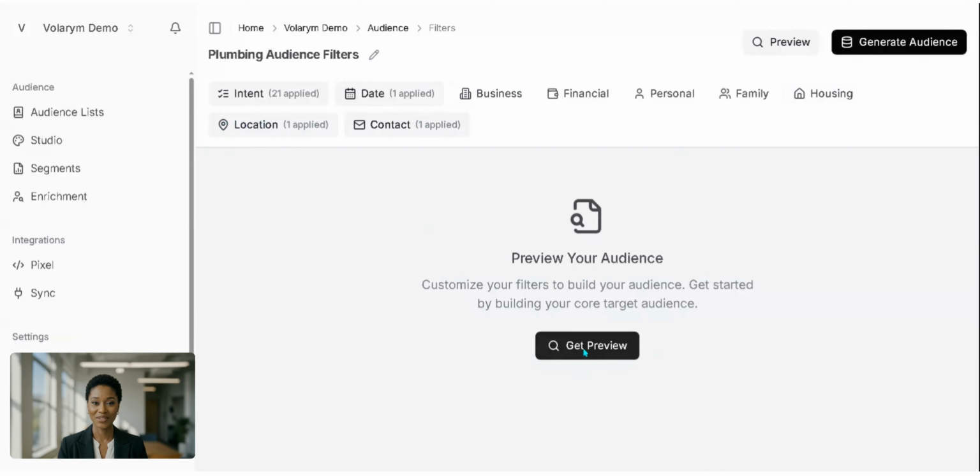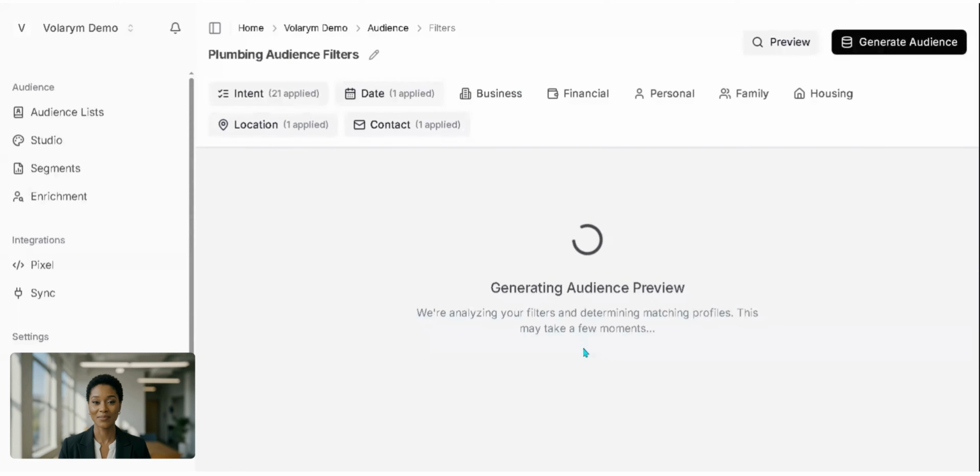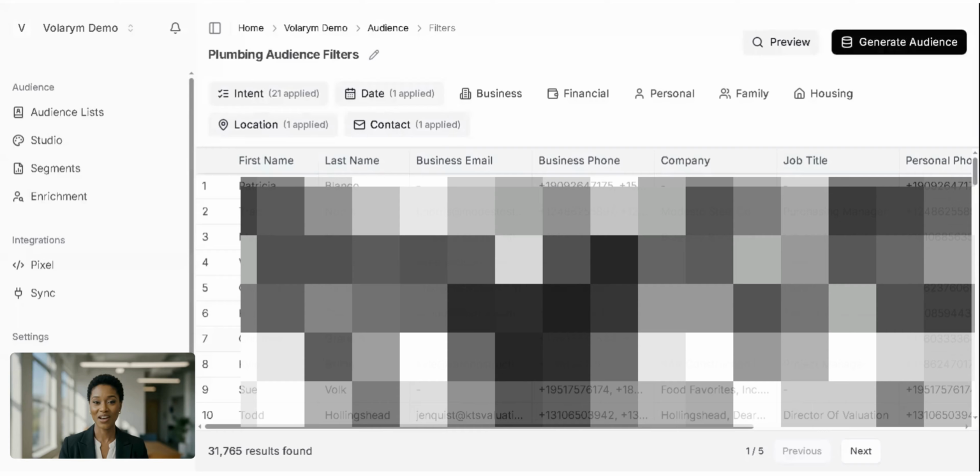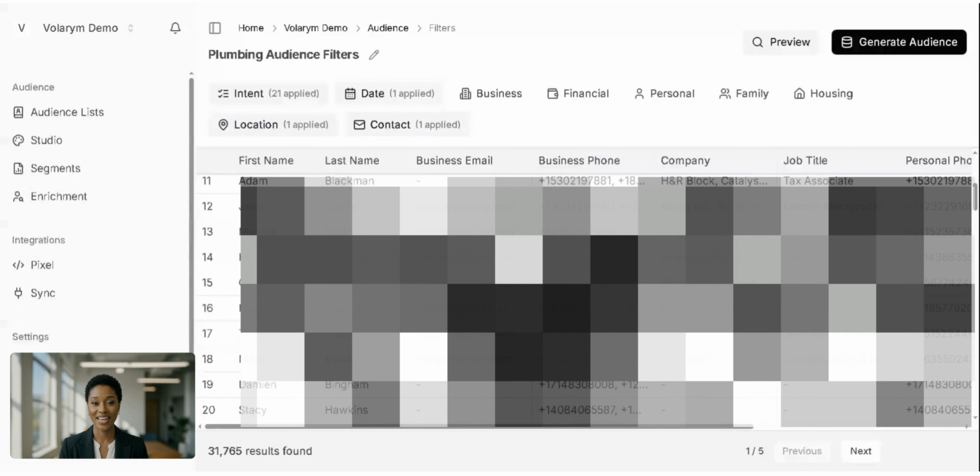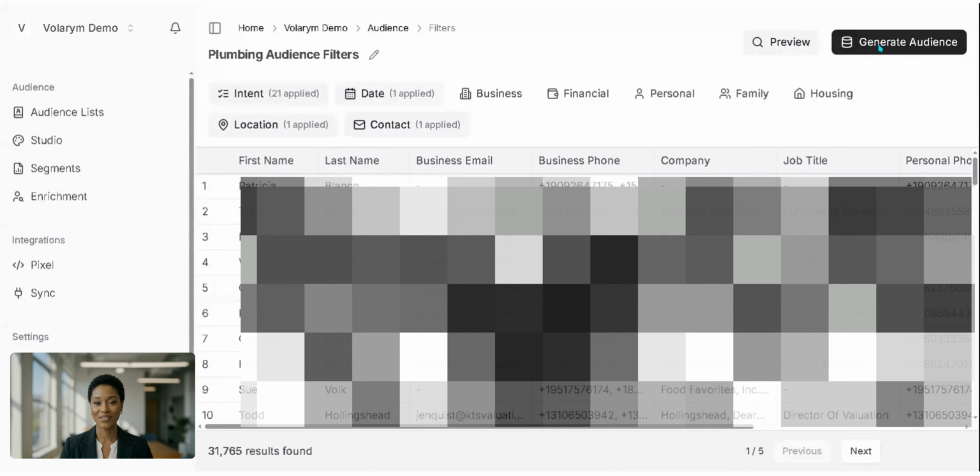Now I'll click Get Preview. In a few seconds, I see how many companies match these filters. If something looks off, you can tweak and preview again, that easy. You can set audiences to update every 3 days, so you're not working from a stale list. When you're happy with it, hit Generate Audience to save it.